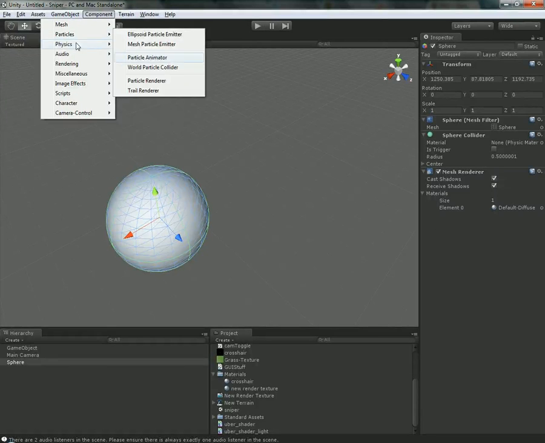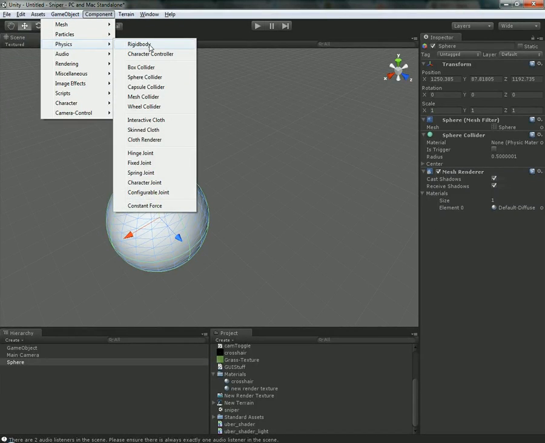You can add that onto an object. There's physics, so rigid body makes it actually react with physics, so it'll have weight, and it'll have certain properties to it that an object with physics would have. And then there's a character controller, which, as the name implies, you use for characters, because they have certain properties that characters have.